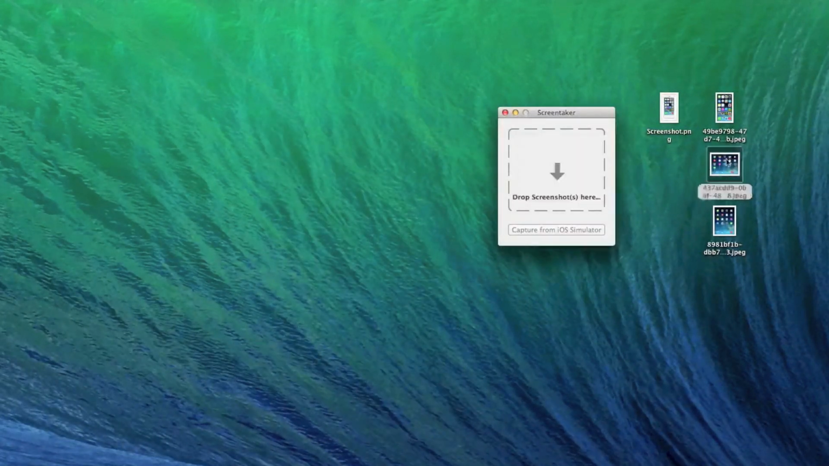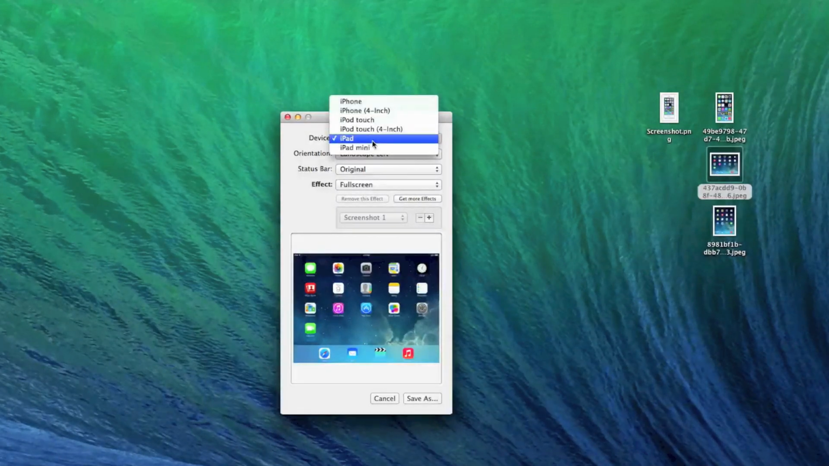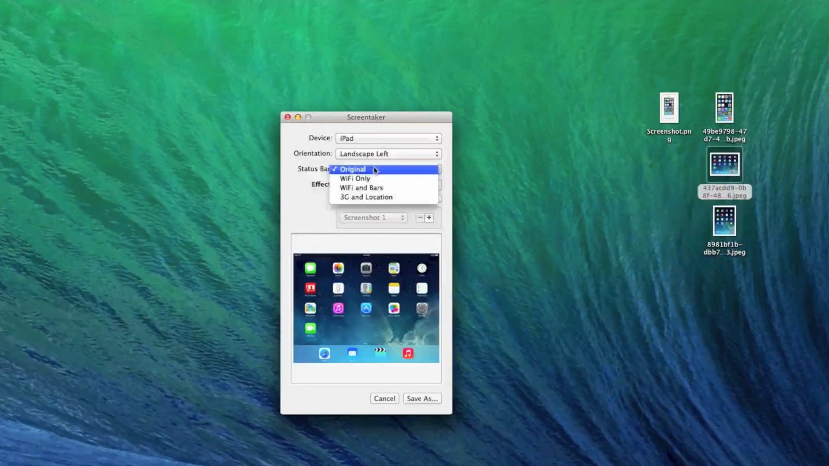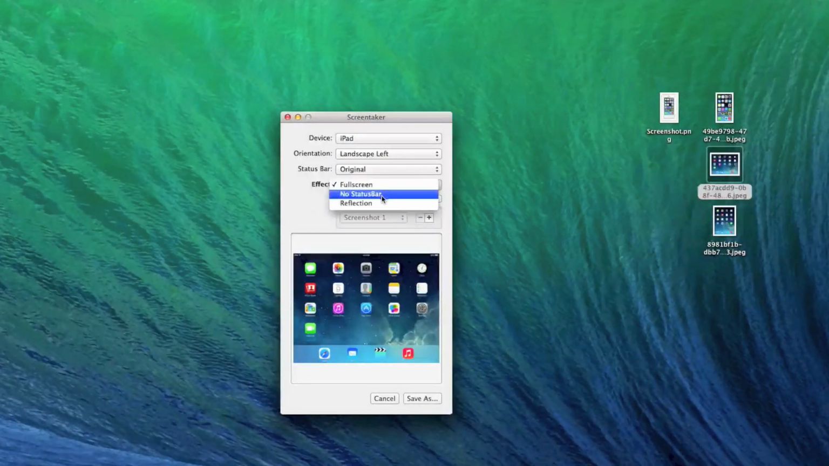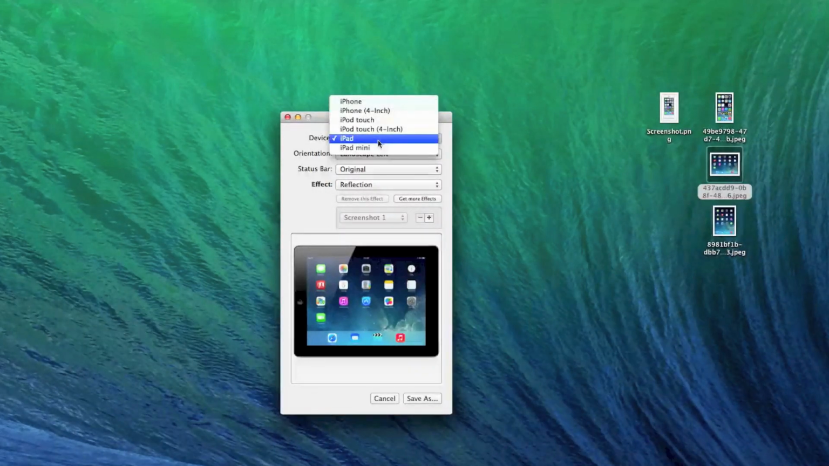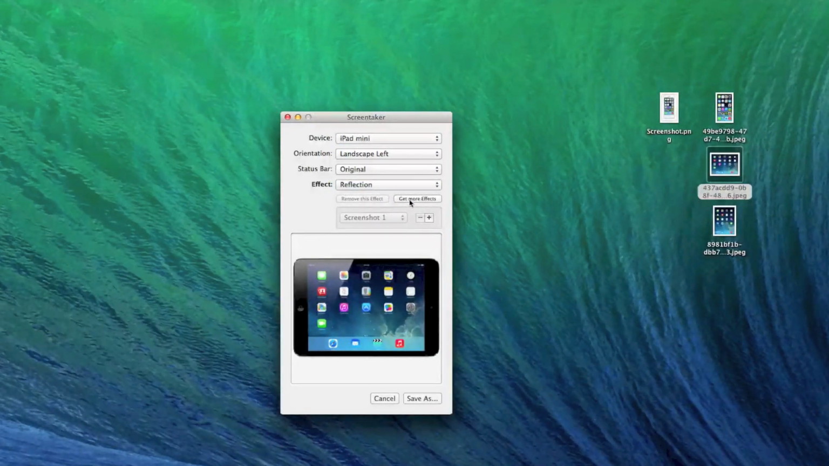We're done with it. And now I'll do an iPad mini screenshot. And since the iPad mini is the same dimension as the iPad 2, you can use a regular iPad or iPad mini. So let's switch this from effect to reflection, like so. And we're going to actually change that to the mini. Unfortunately, you can't switch that to the white mini. You do have the option of get more effects here.